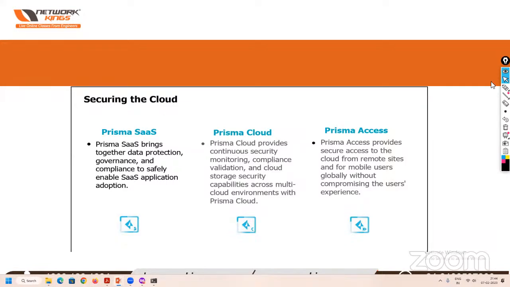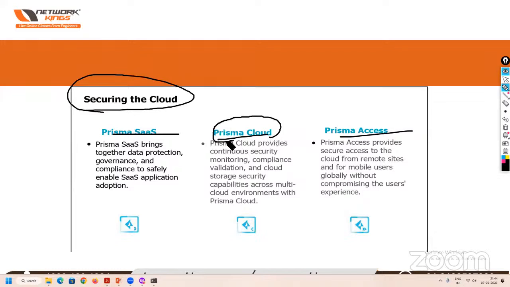I was talking about this at the start that, to secure the cloud, we will be having Prisma Cloud, Prisma Access, and Prisma SaaS. So basically, if you have some kind of application on the cloud, you will be secured with the help of Prisma Cloud.